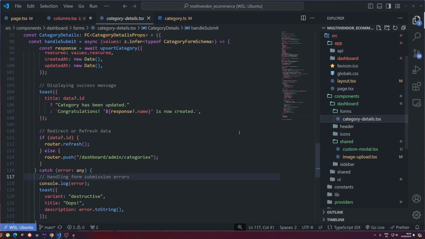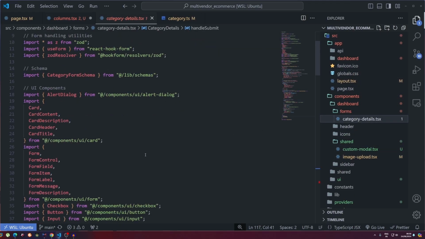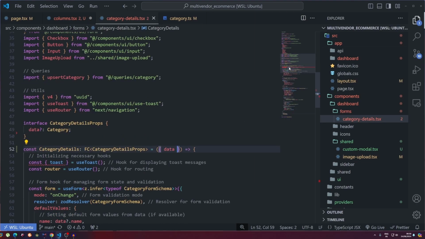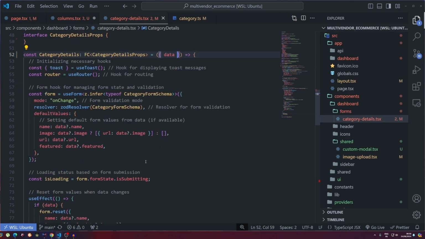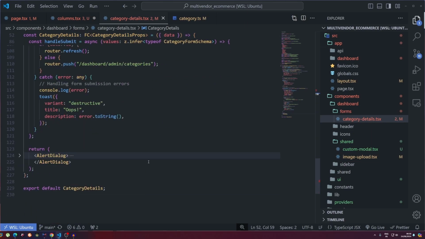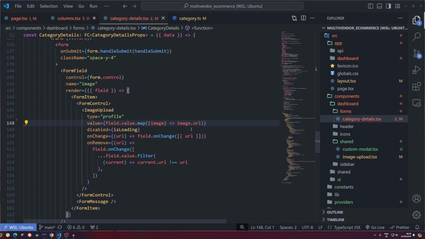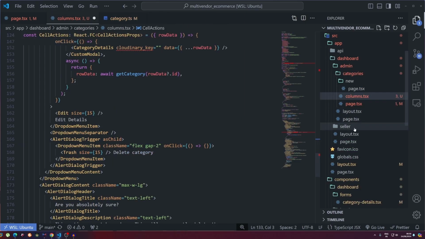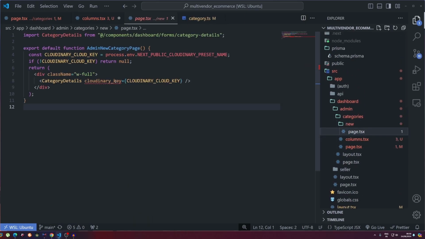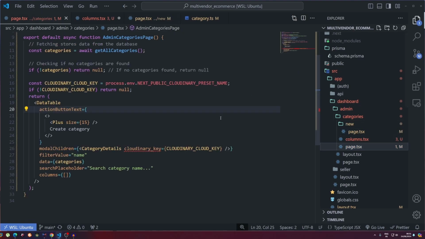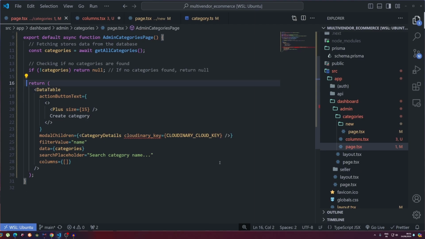When we do that, we have to go back to our components, the forms and the category details, and just remove it from the props. Remove it here, remove it from the extraction of the props, and we also don't need to send it with the components. So I'm going down, opening the alert dialog, and we don't need to send it here. And not only that, we need to go back to our page. We don't need to send it here either, and also right here in the page I'm going to remove this from here and from here, and that's better.